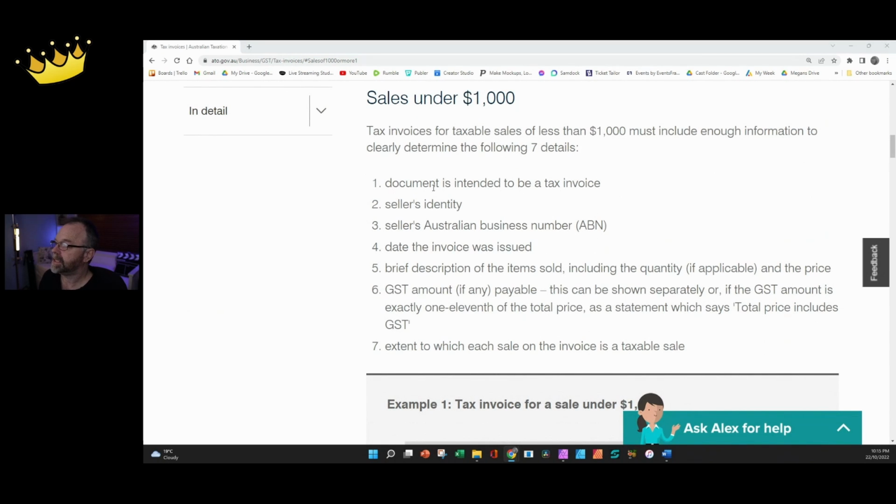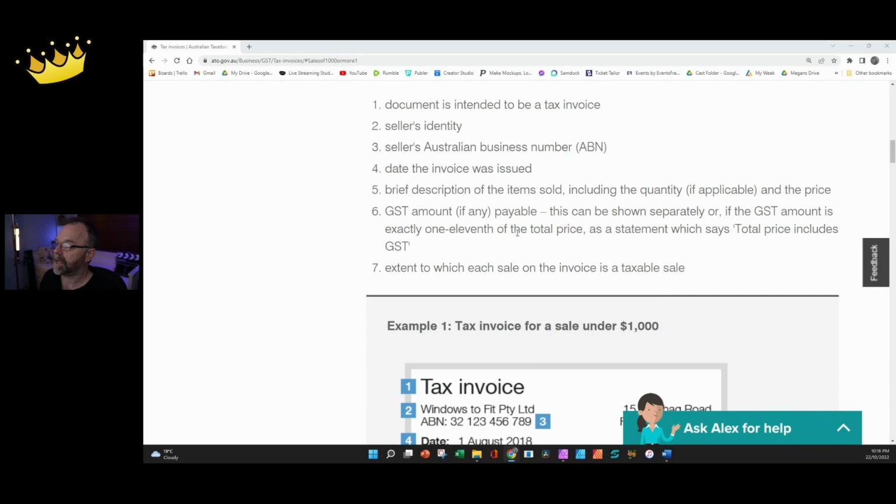The document is intended to be a tax invoice. You need the seller's identity, which is your identity, the seller's ABN, the date the invoice was issued, the brief description of the item sold, including the quantity if applicable and the price, the GST amount, if any, payable, which we can get to in a minute, and the extent to which each sale on the invoice is taxable.